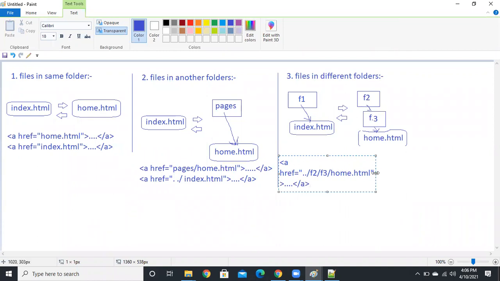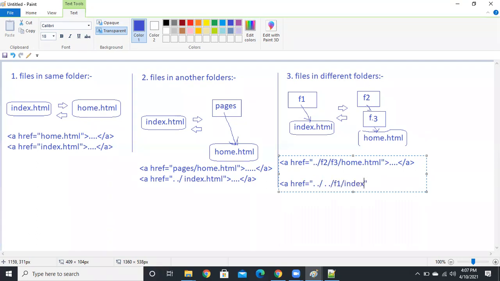Most of the guys are confused here. Why? Because here you have two folders now. So for two folders, we use two times dot dot slash. We need to come out of F3 first, so use dot dot slash. Next, again dot dot slash. Same as going back out of a folder. Just dot dot slash. Next F1, next index. That's it.